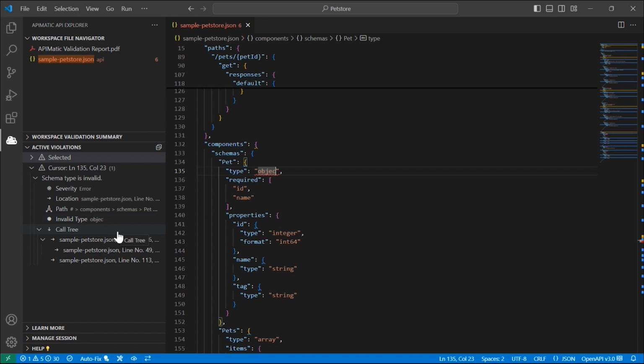Then there are also certain cases where an issue can occur for a component because of how and where the component has been referenced by other components. Debugging such issues can be quite tricky in a typical validator setup. So for example, in the past, I've seen users accidentally referencing the schema object in place of the parameter object, which resulted in really mind-boggling errors.